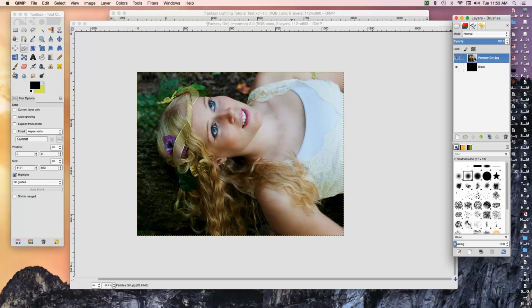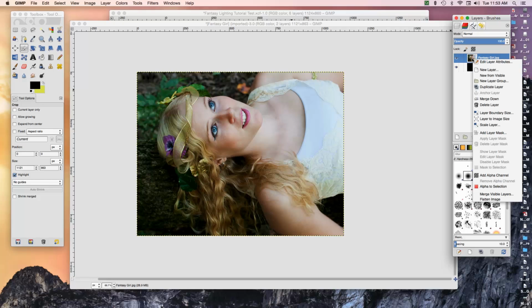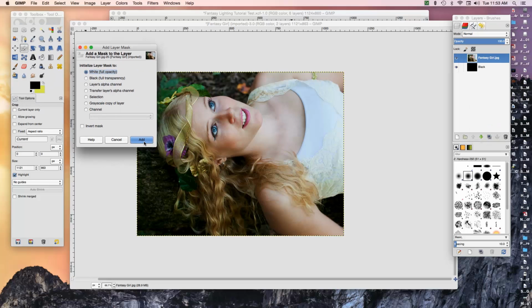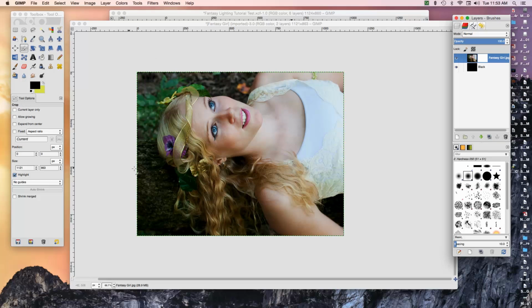So the next thing I want to do is add a layer mask, so I'm just going to right click on our Fantasy Girl JPEG layer, go down to Add Layer Mask, and make sure it's selected as white full opacity, and then click Add. And now we have a layer mask over here.